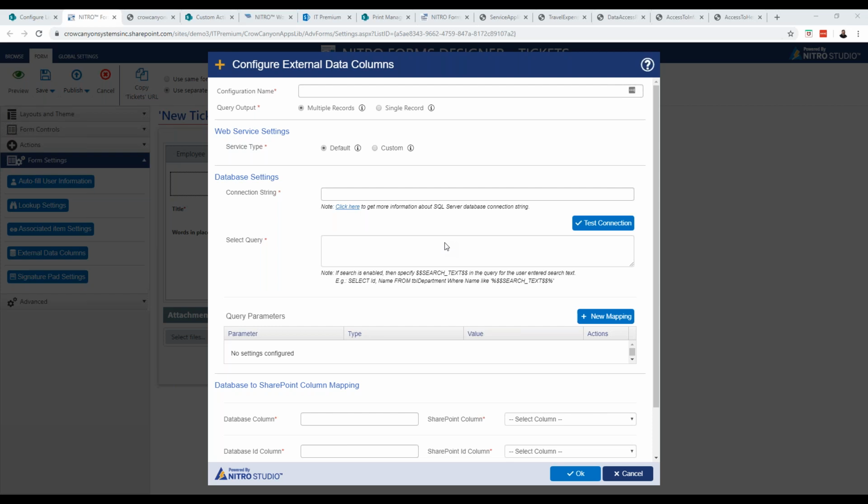We do have some hosted elements with the workflows and a couple other things, but it's really just for those settings to run the workflow. The data itself stays within your SharePoint environment.